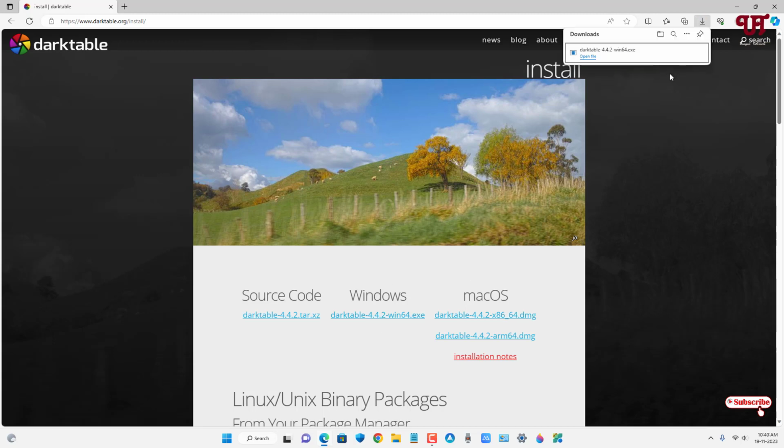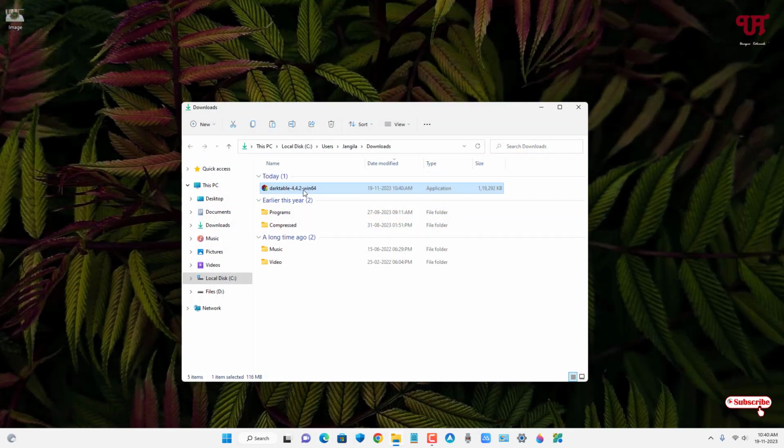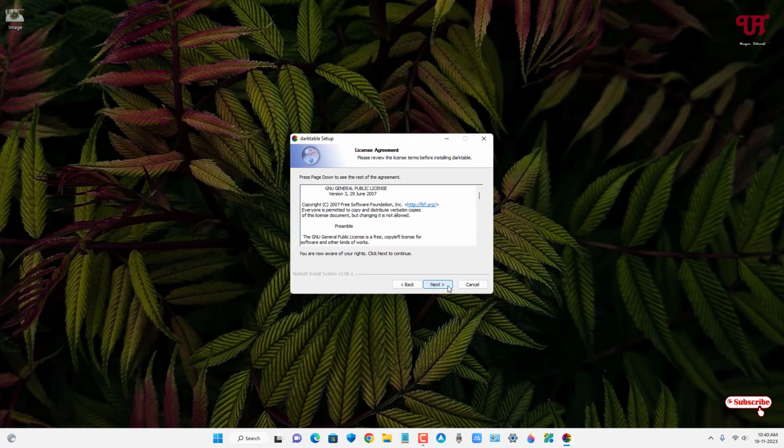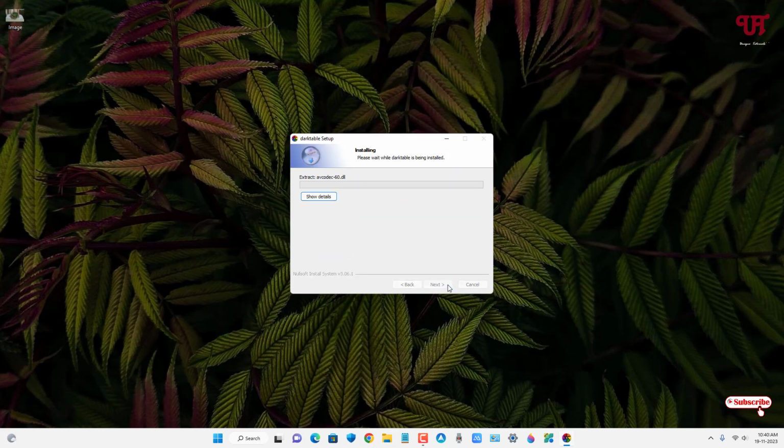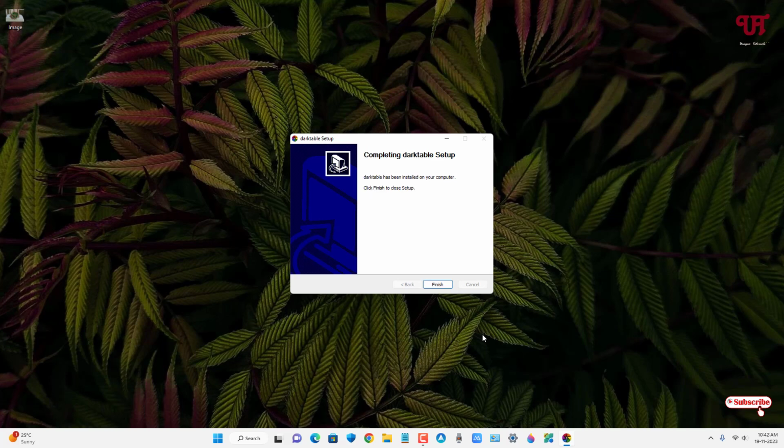So finally the file has been downloaded. Let me go to the folder where it was downloaded and close this web browser. Now just double click it to run the software installer. Click on next, next, next, next, and click on install. Finally the installation has been completed. Now just click on finish.